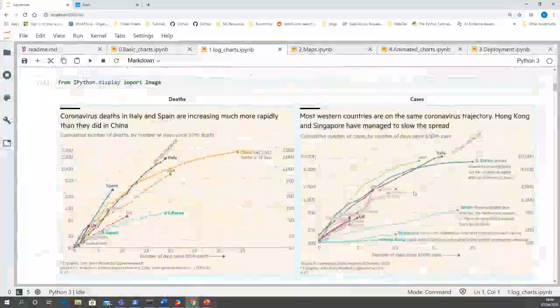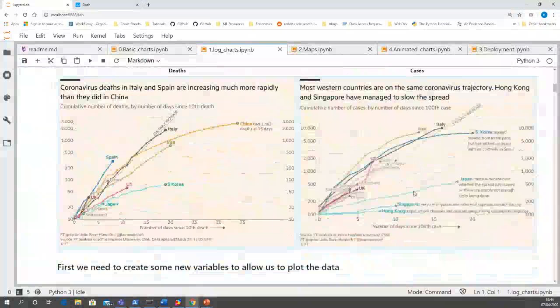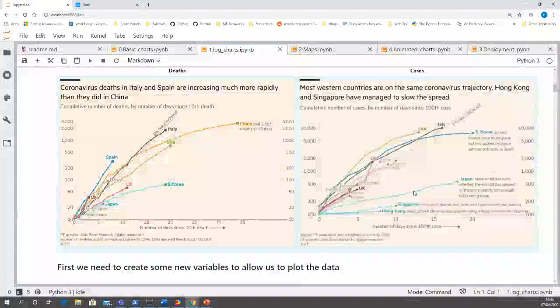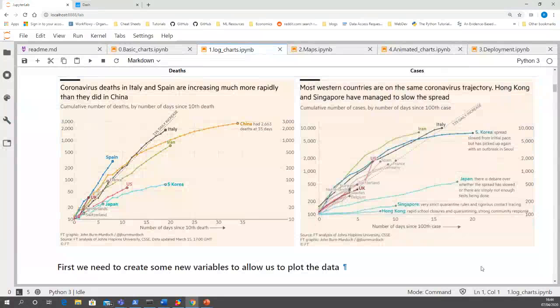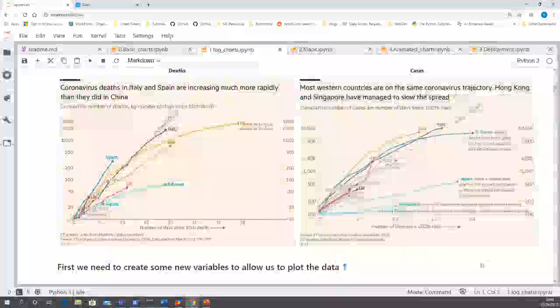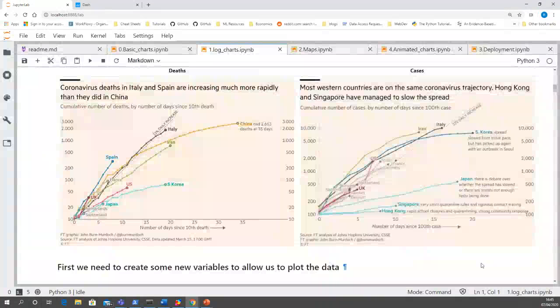the charts we're going to make are these ones. And I don't know whether you're familiar with them at all, but I've seen many different versions of the same chart. These ones appeared in the Financial Times in the UK. But just taking a few minutes to kind of understand what is going on here.